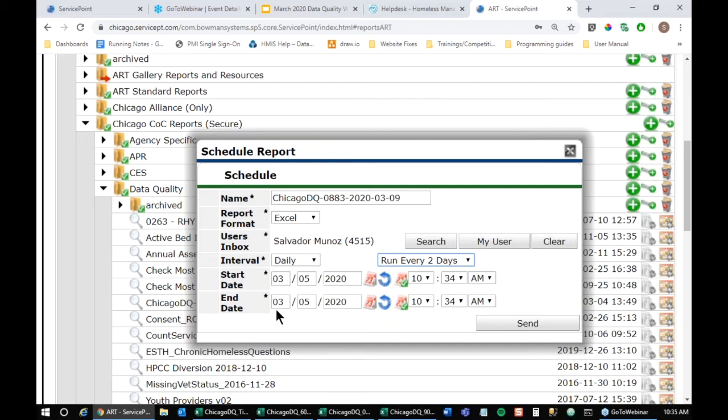The report format is always going to be in Excel. In 2018, when we were doing this old process, we required people to submit both a PDF and an Excel file. This time around, it's only Excel. Don't worry about the PDF, it's only Excel. And then the interval: if you were to do it once, you're done, you click on send, and that's it. There's no more that you have to do.